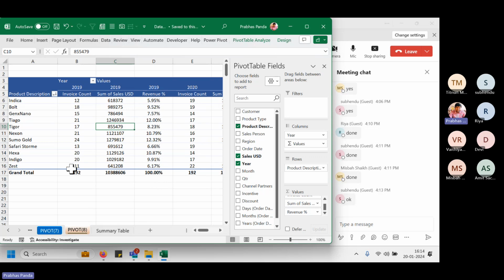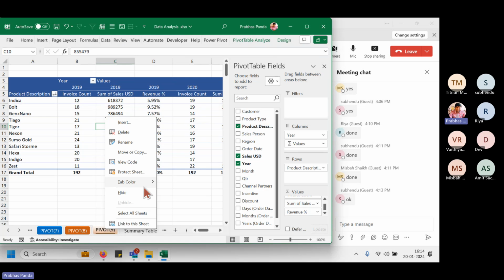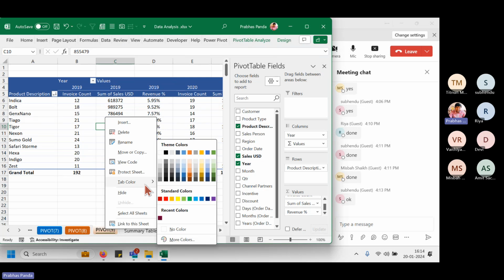Fine then, kindly save all your files and go to the Pivot 8 Sheet tab. Holding the Control button, drag it to the right. So we have got another pivot ready, named Pivot Table number 9.